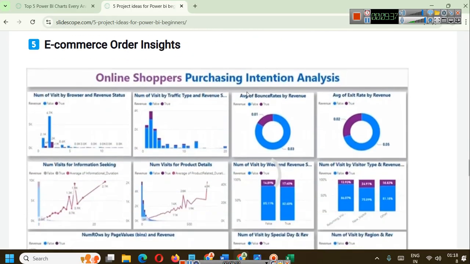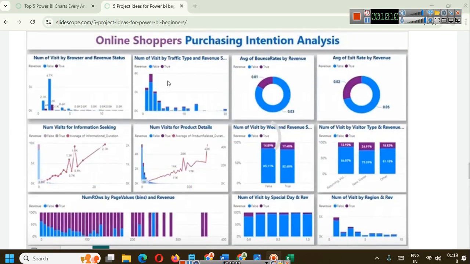Next is, obviously we have discussed something related to this, but this is e-commerce orders insights, particularly for e-commerce business, whether it's a site selling apparel or clothing, whether it's a site selling courses online, or a website selling some kind of subscriptions, whatever it is. So you can do an online shoppers purchasing intention analysis, something like that.